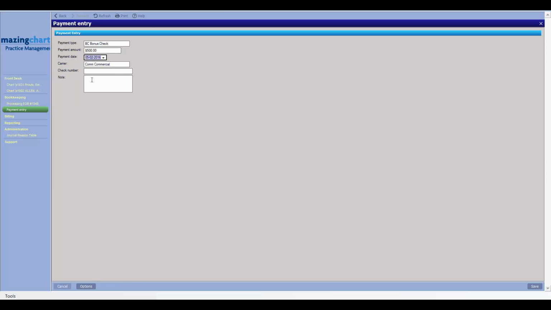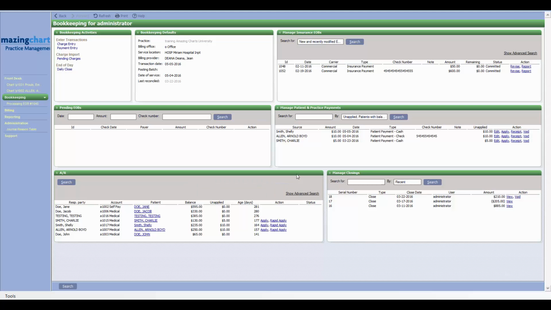And then what will happen is under this Manage Patient and Practice Payments, in the drop down, there is an option for practice payment. And if I choose the practice payment option, I'd be able to see all of those miscellaneous practice payments here, the details, and I could even go in and edit the payment or void it. If you void any payments from the Manage Patient and Practice Payments section, they'll all fall under the voided by type.